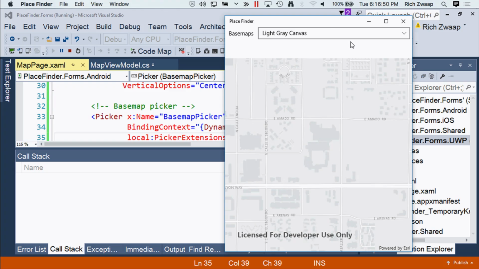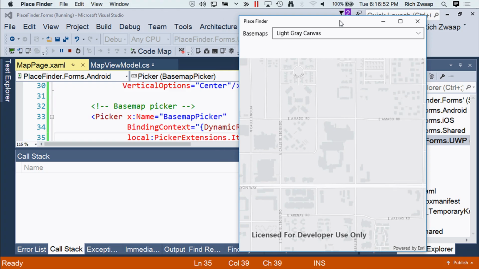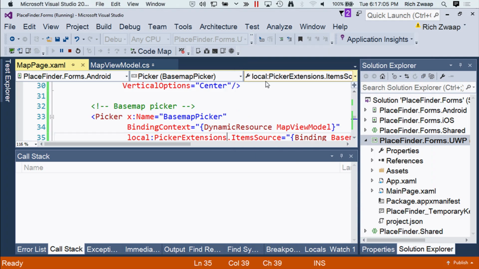So same thing. And notice, even though it's using that same map page XAML, it looks completely different. This looks like a UWP app. The other one looked like an Android app. It just magically does that under the covers for you. It's pretty neat stuff.